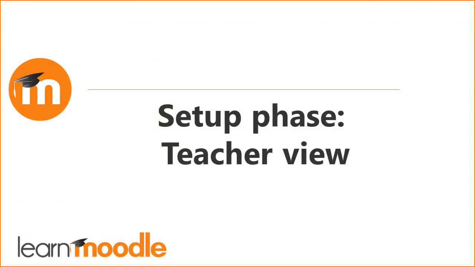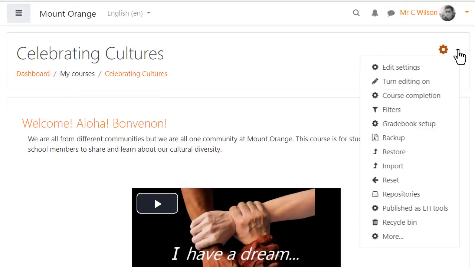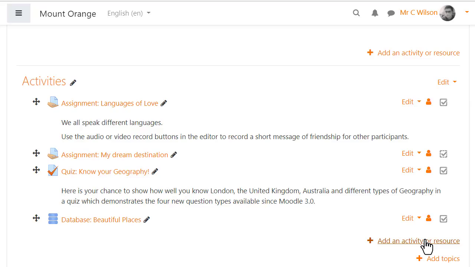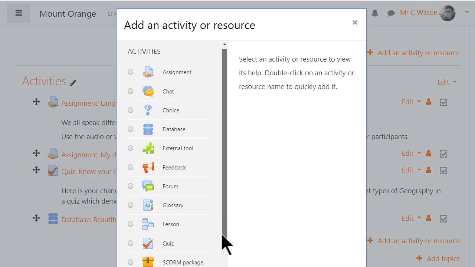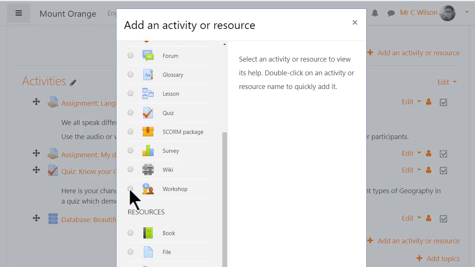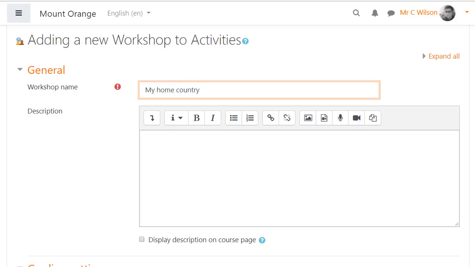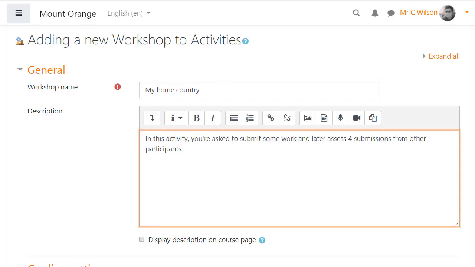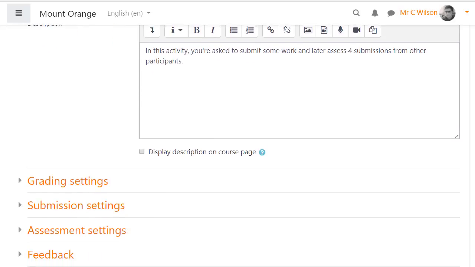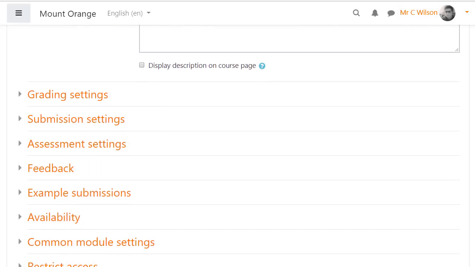Setup phase, teacher view. Our teacher adds a workshop to his course by turning on the editing, clicking Add an activity or resource, and selecting Workshop. He then gives it a name and description, which can be displayed on the course page by ticking the box. Other settings can be expanded by clicking their links.